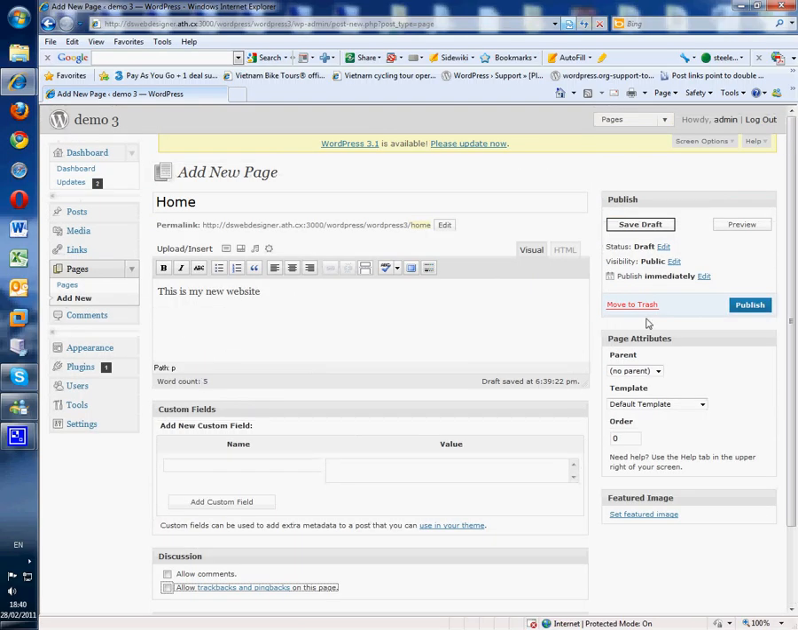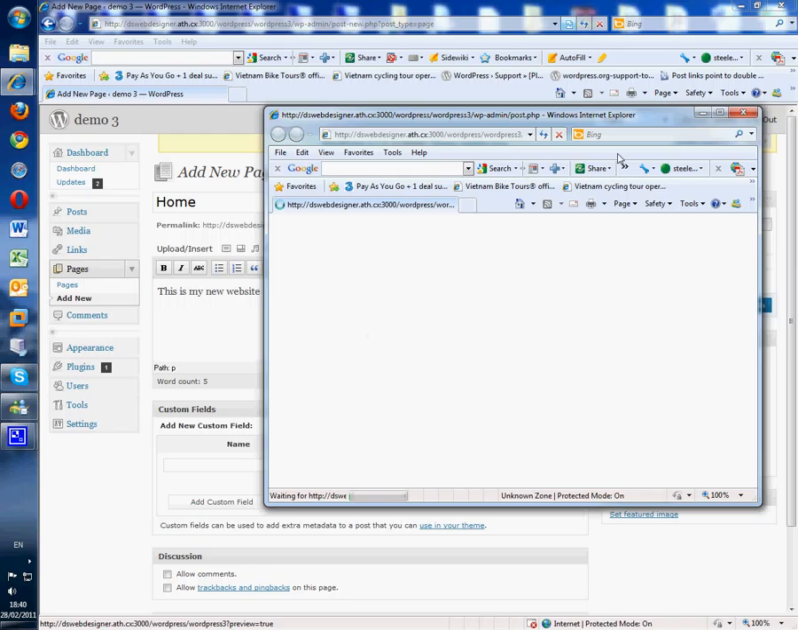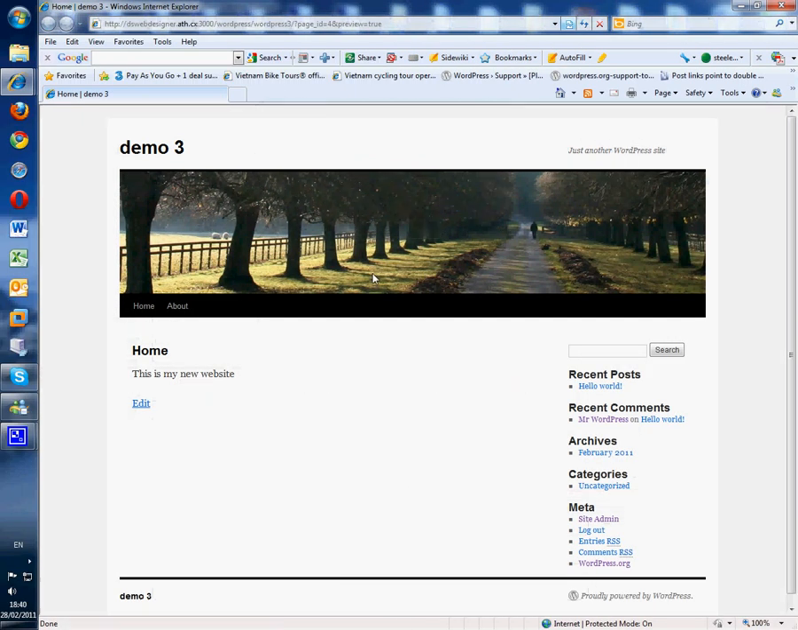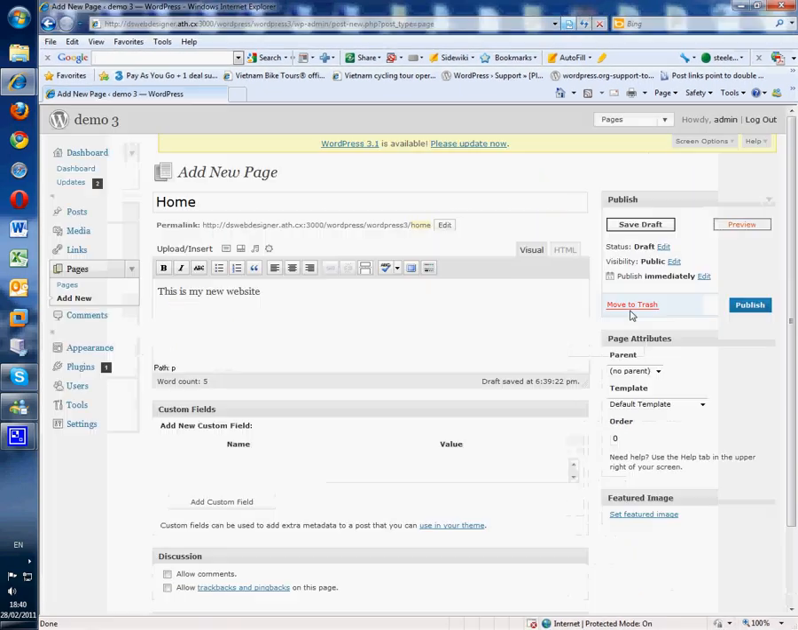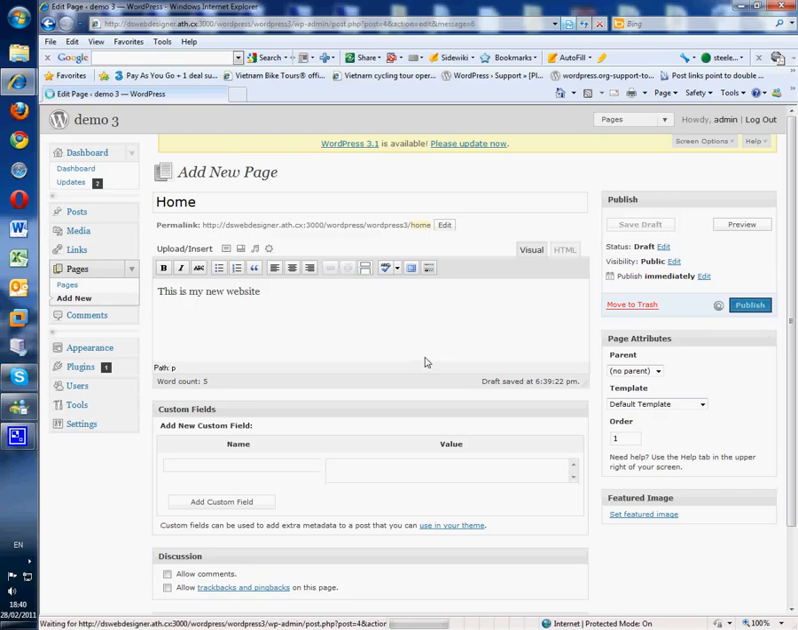So once you've done that, you can either save to draft if you want to view it later, or you can preview it, which is what we will do now. So we can preview this page. As you can see, this is my new website. The other thing we need to do is obviously the page order. This thing down here, which is set to 0, if we set that to 1, it will basically add that in as first. So change that.